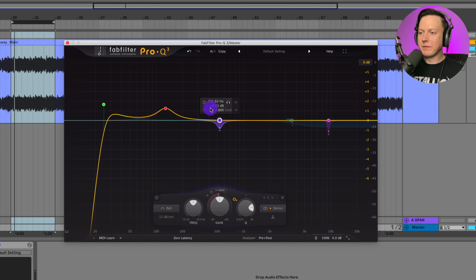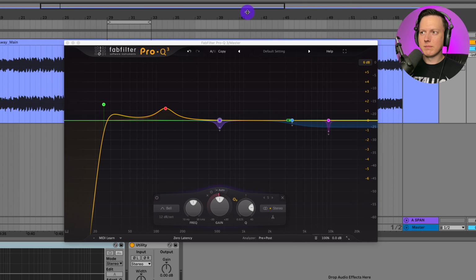And then I might add another filter there to control some of the frequencies from that vocal. Let's check out some other parts of this track.